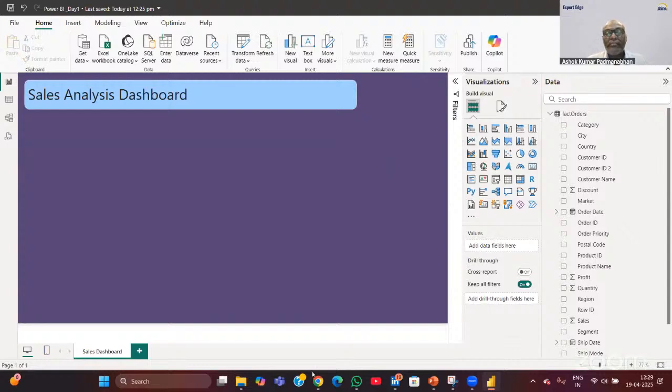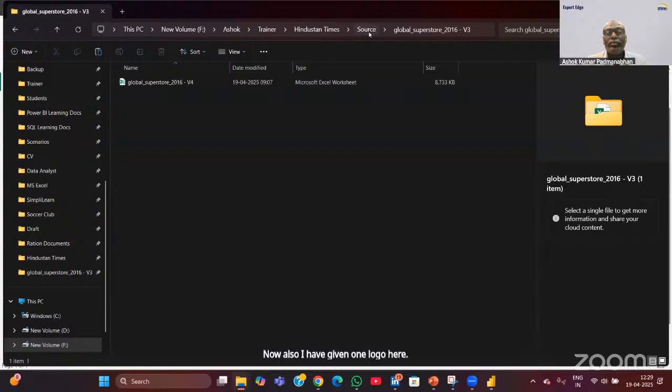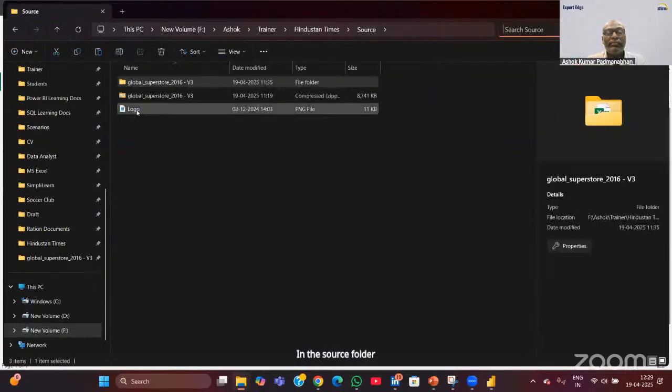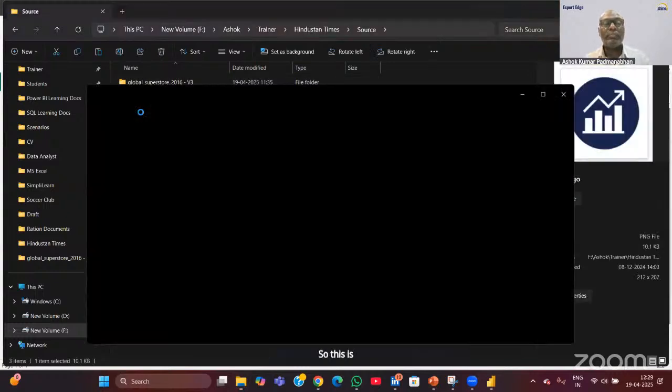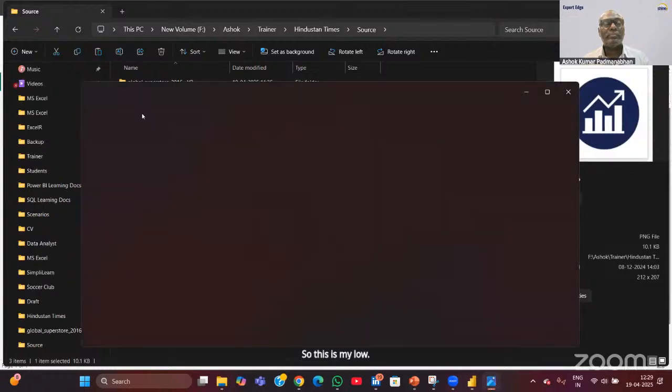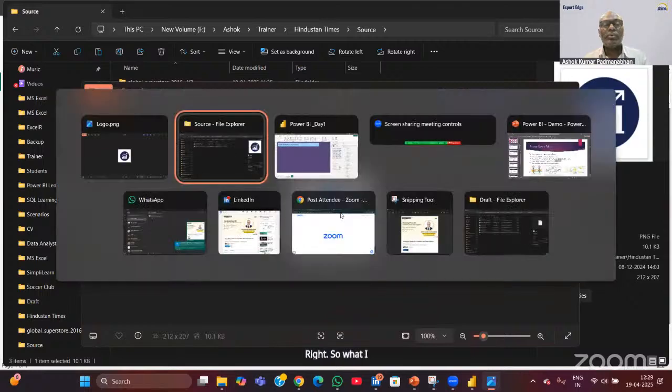Now I have also given one logo here. In the source folder, the zip file, I have this logo. I want to insert a logo for my dashboard. So this is my logo, and I will insert this logo into this dashboard.